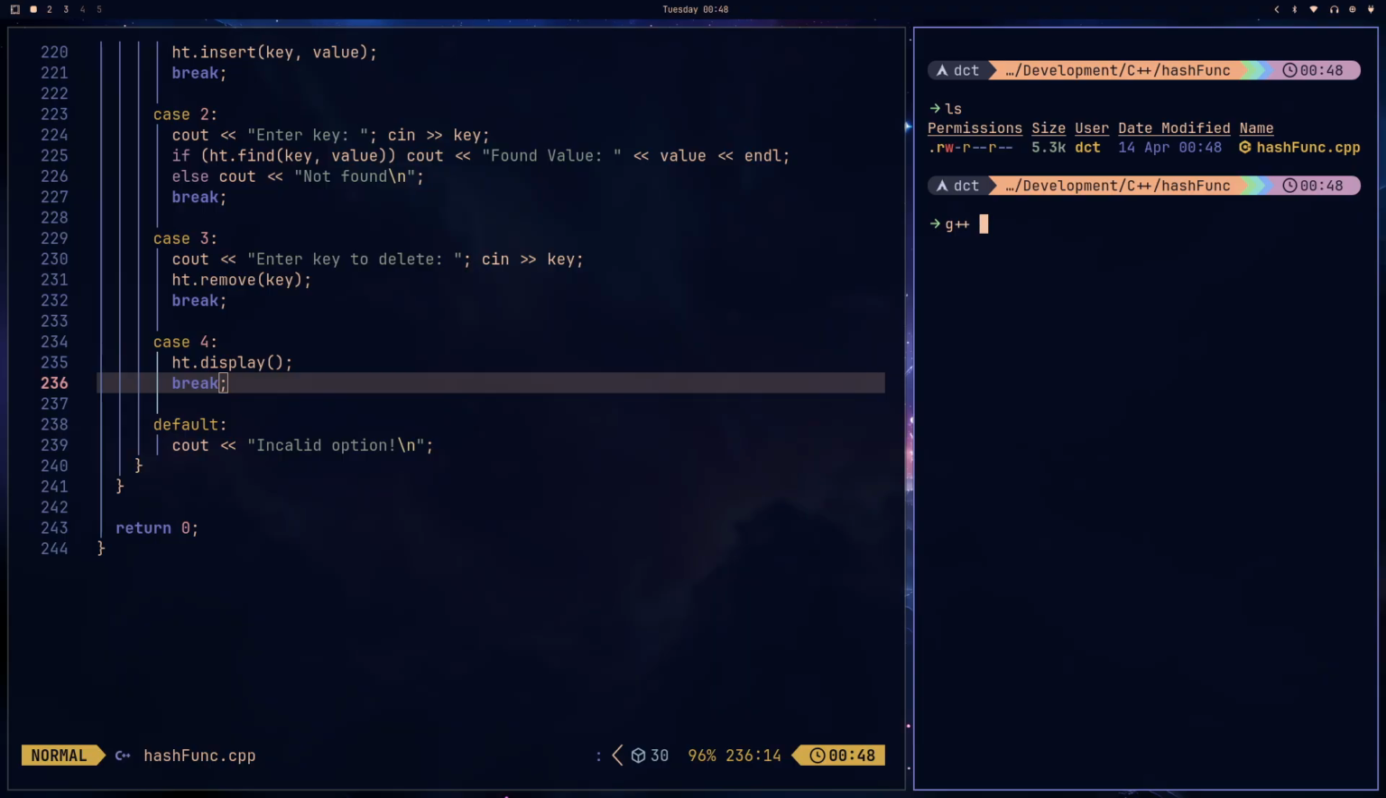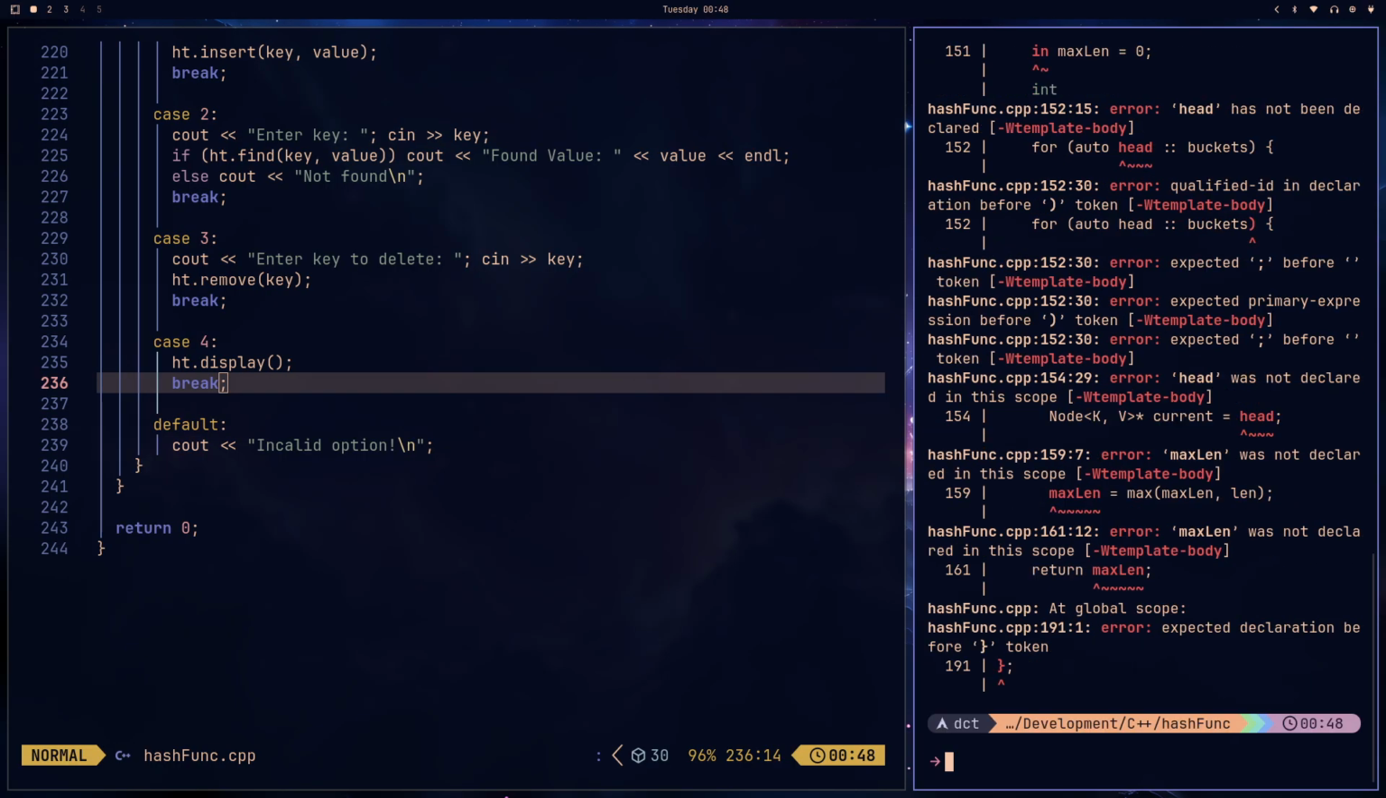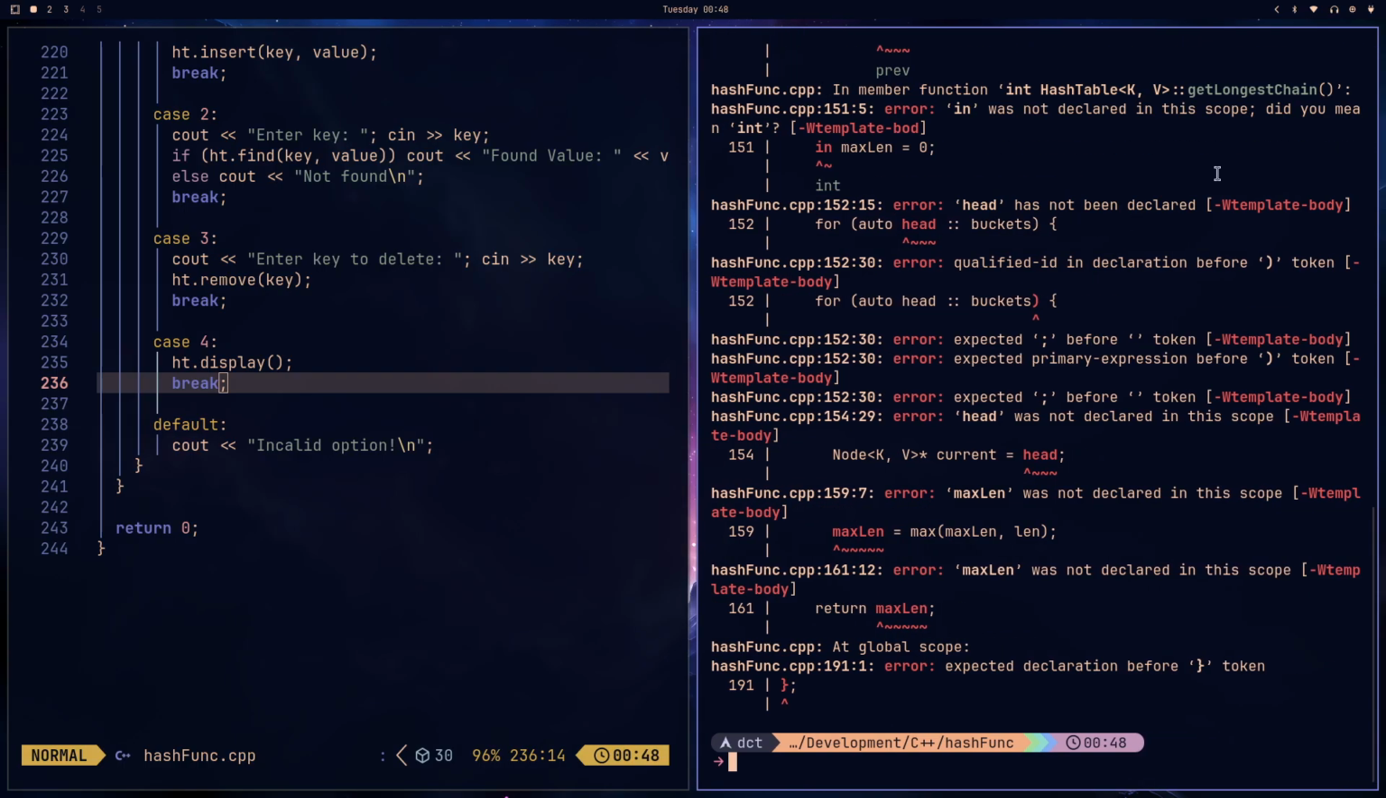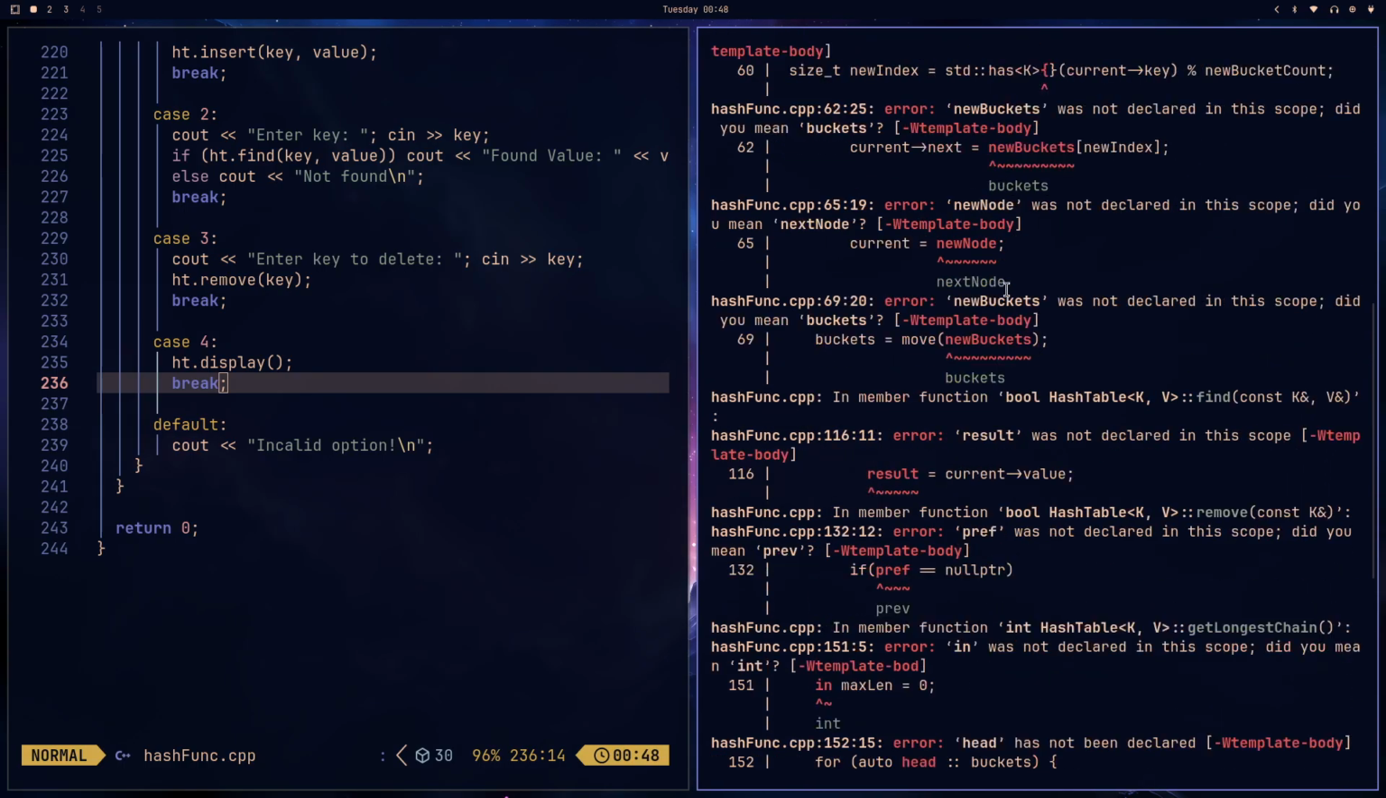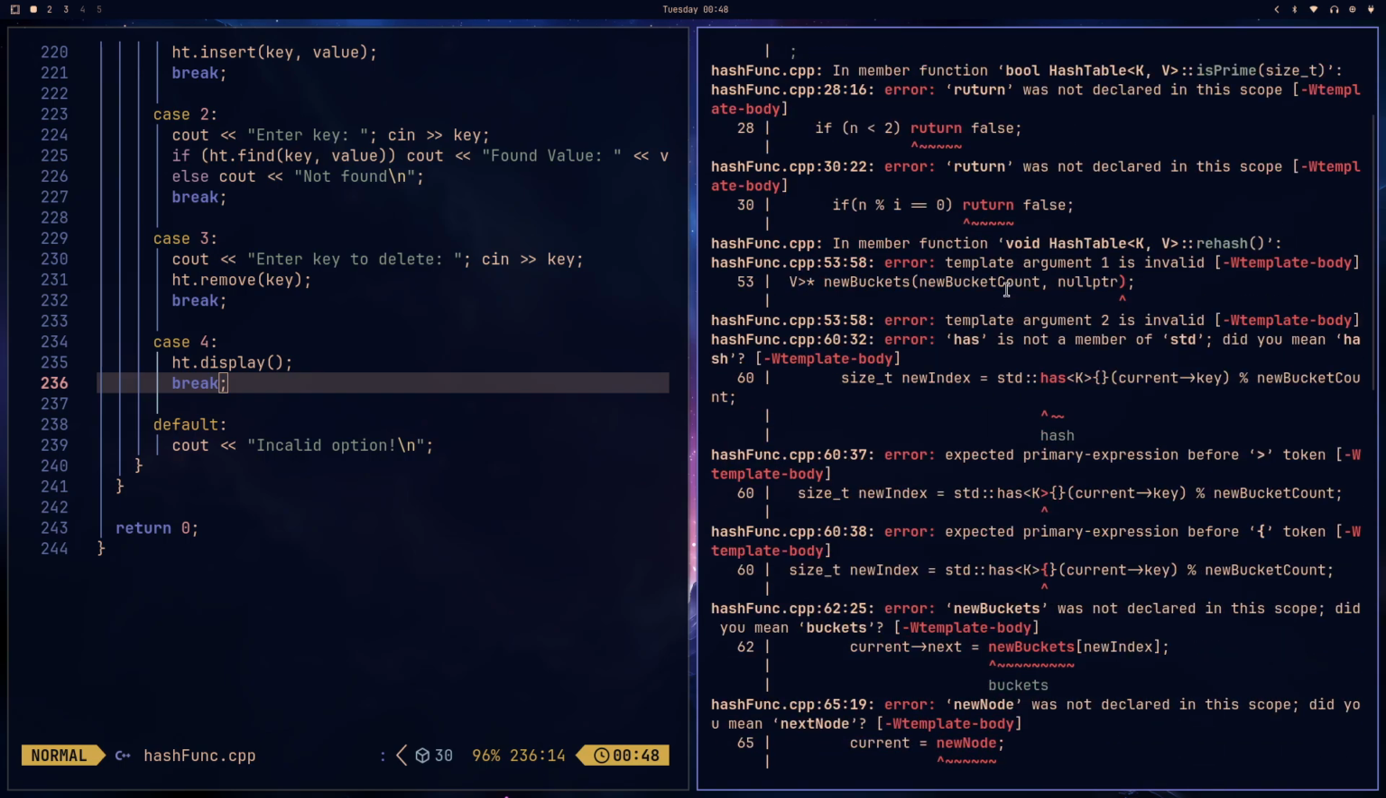G++, then hash form dash hold, then the name of our file. I'm going to call it this. Wow. A lot of errors as usual. Okay, let's take our time and debug it. Wow.